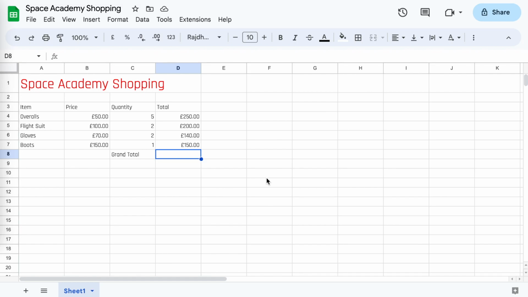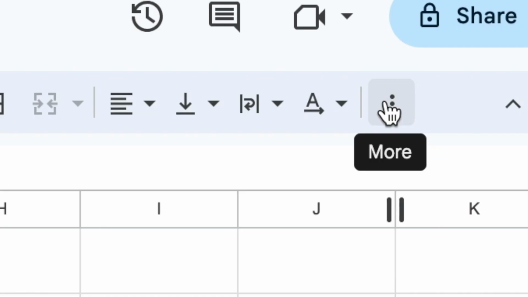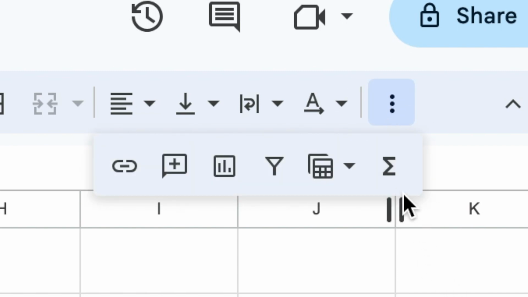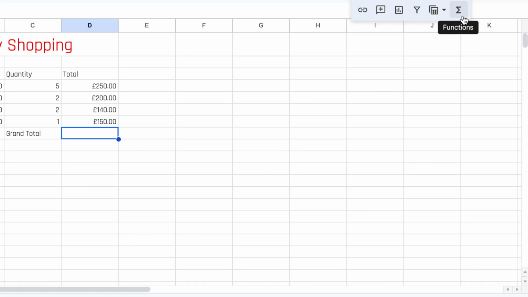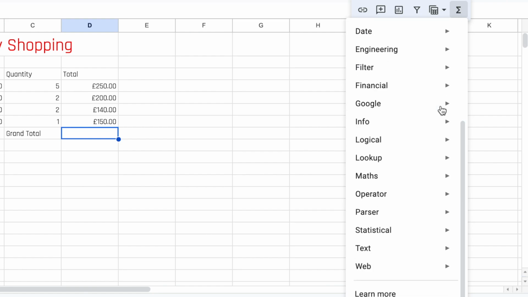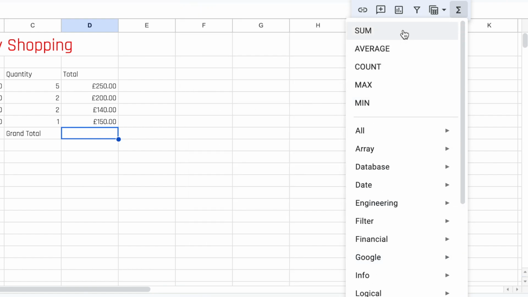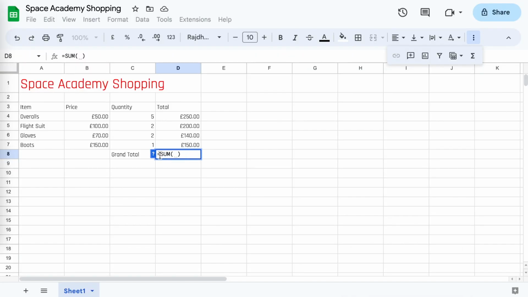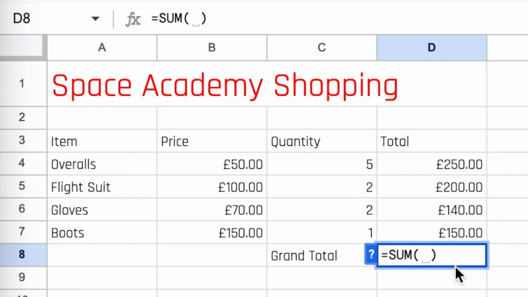So if we click in the cell D8, if we go up to the top right hand of our screen, it might be under the dot dot dot for more, or you might see a symbol like this, which looks like a backwards letter E or a sideways capital M. This is our functions button. If we click on this, we have a huge amount of things that we can do, but we only want the one at the very top, which is sum, which means to add up. It has now populated our formula with equals sum and two brackets, and it is waiting for us to put something between the two brackets. What it is asking us to do is to tell it what to add up.